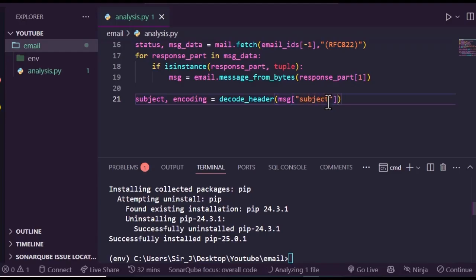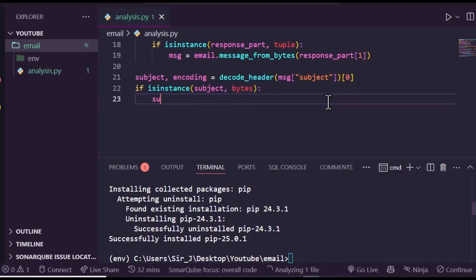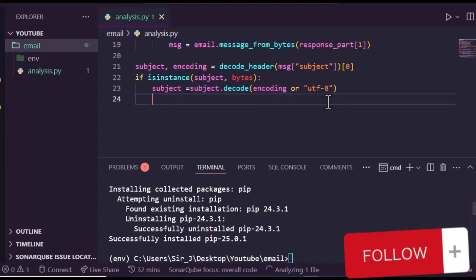We can now specify where it should start from. So it should start from index 0. If is instance, then subject, then byte. We can now do subjects, and then we can now pass encoding, then we can print the subject.